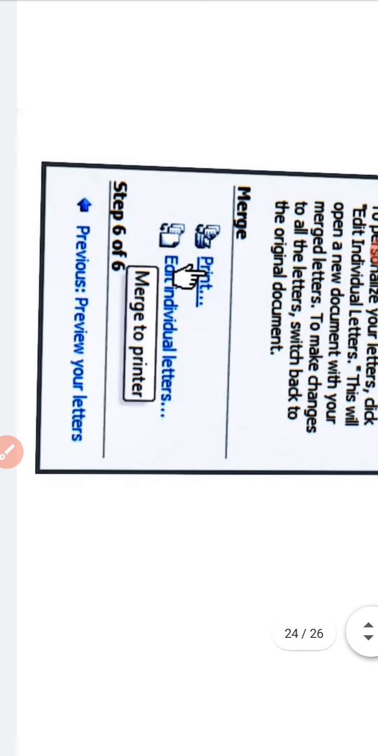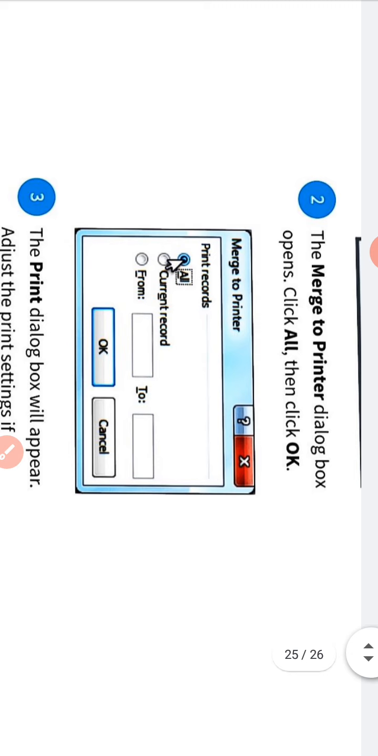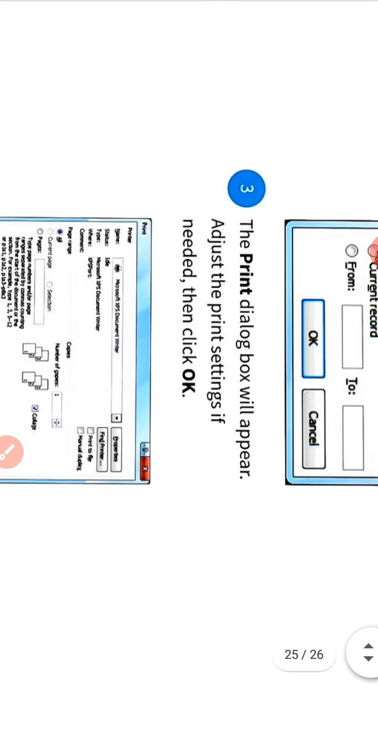Click Print to print the letters. The Merge to Printer dialog box opens. Click All, then click OK. The Print dialog box will appear. Adjust the printing settings if needed, then click OK.